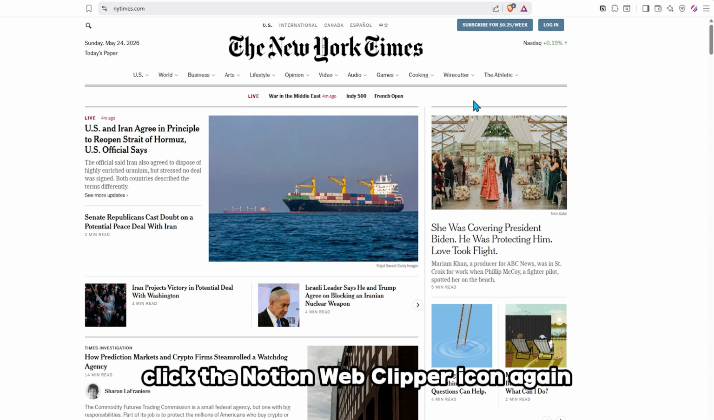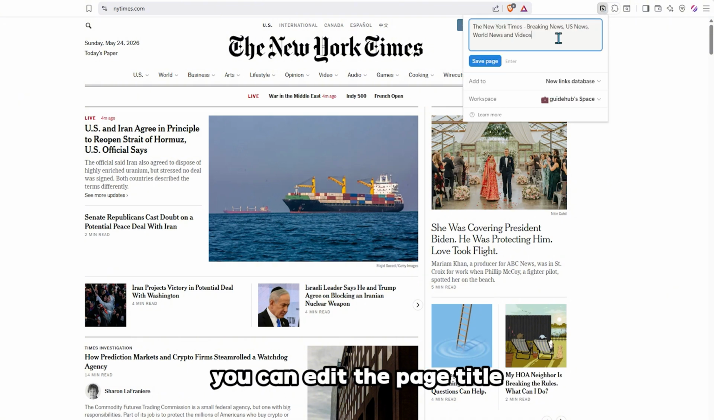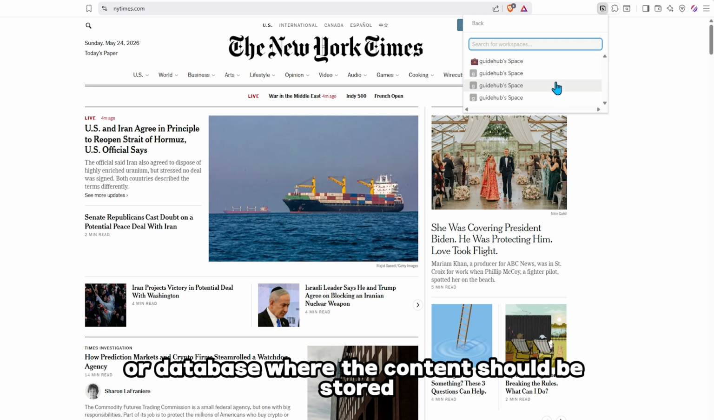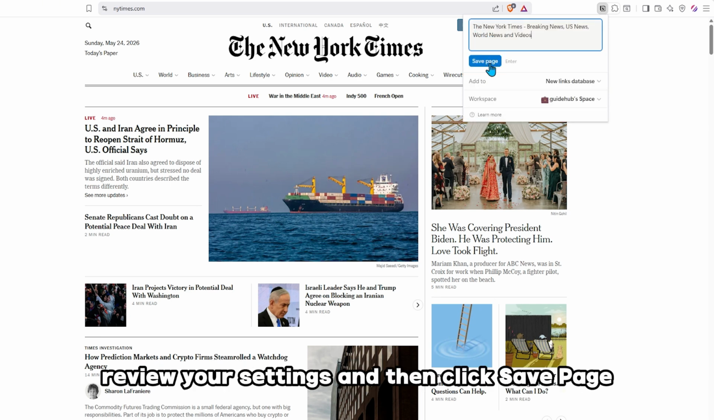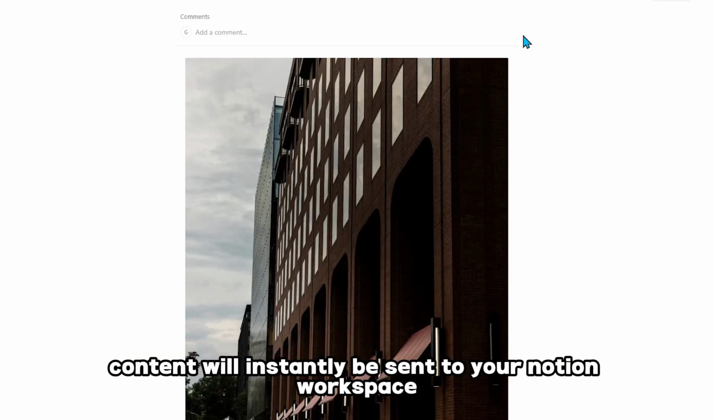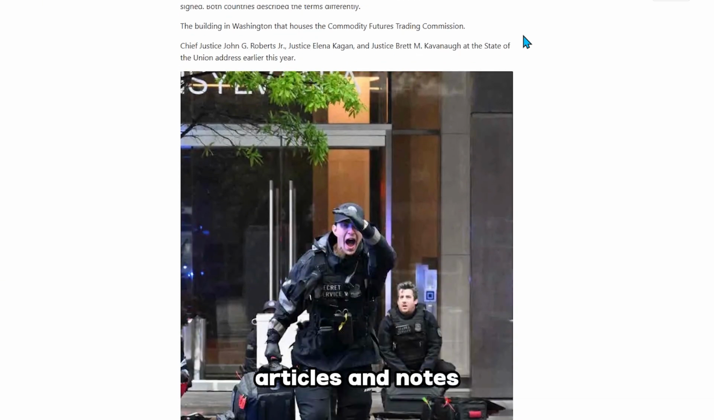Click the Notion Web Clipper icon again to open its capture menu. From there, you can edit the page title, choose the workspace or database where the content should be stored, review your settings, and then click Save Page. The content will instantly be sent to your Notion workspace, making it easy to organize research, references, articles, and notes.